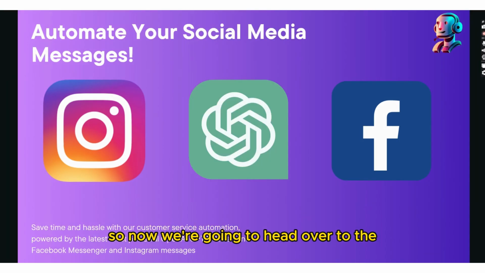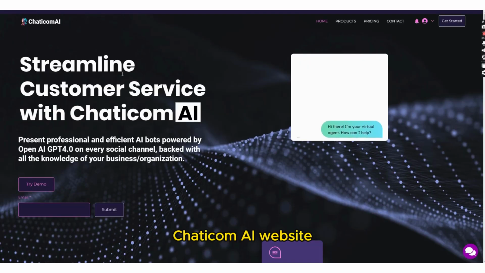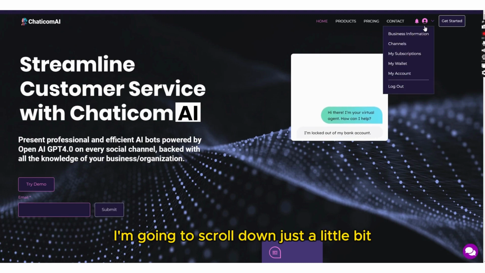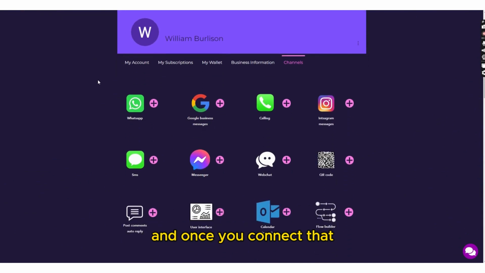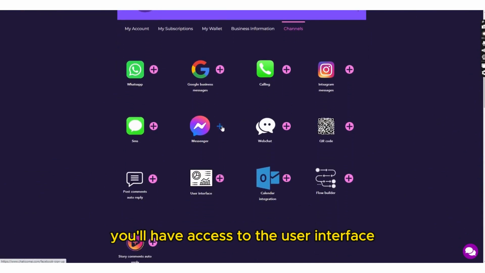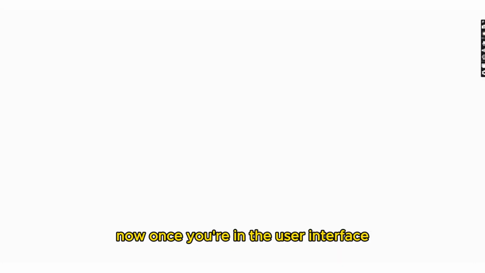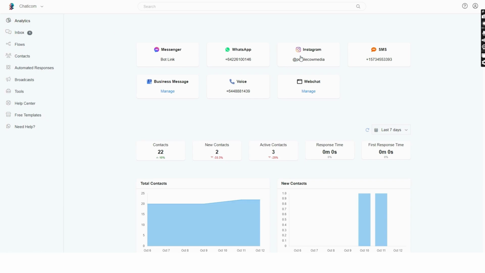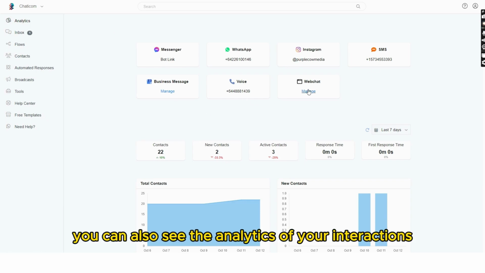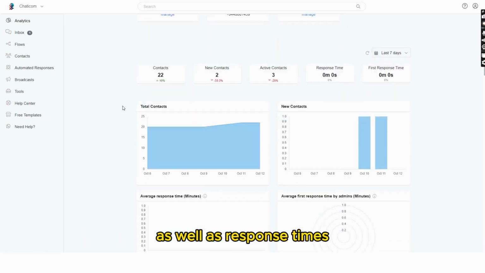So now we're going to head over to the Chatacom AI website. I'm going to scroll down just a little bit and click on the plus icon next to the messenger icon. And once you connect that, you'll have access to the user interface. Now, once you're in the user interface, you'll see all your connected channels and you'll need to connect them through the Chatacom AI website. You can also see the analytics of your interactions as well as response times.